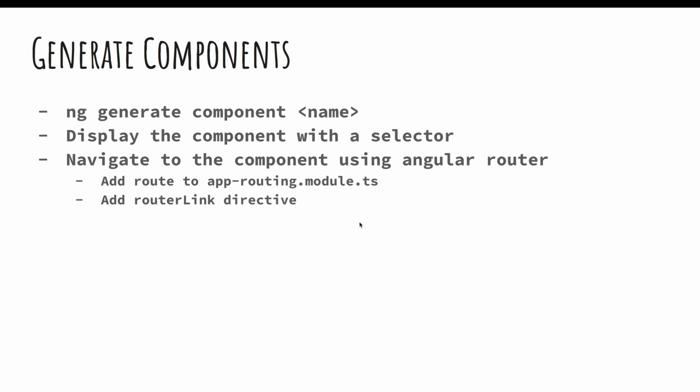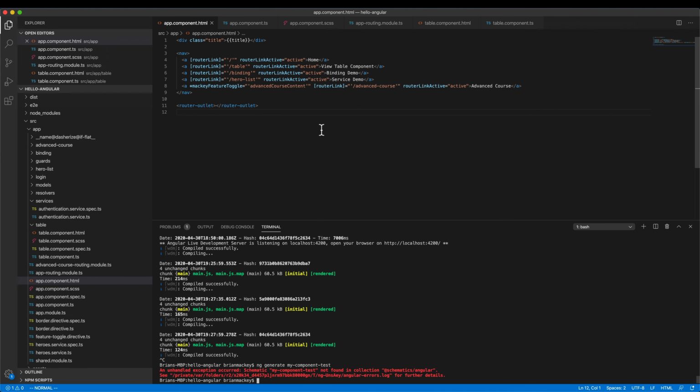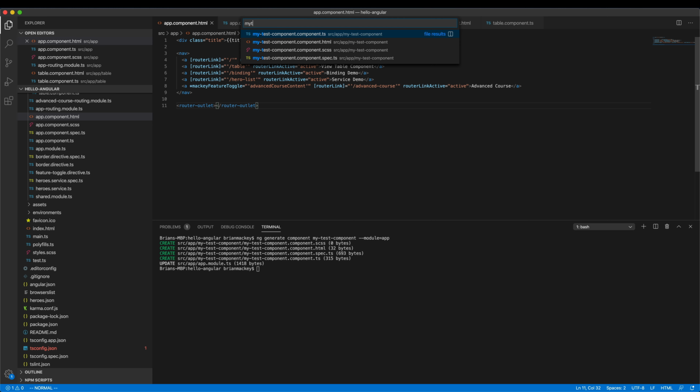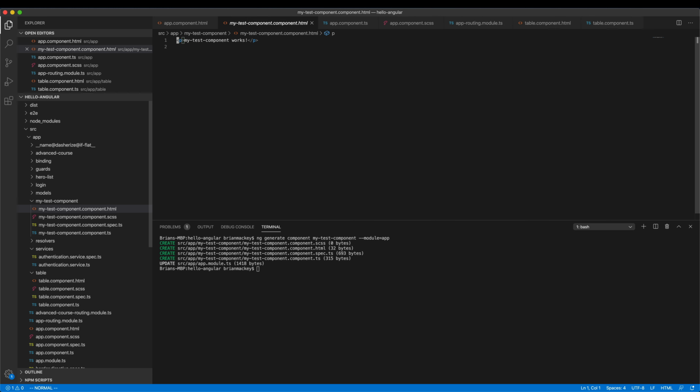In order to generate a component, you can say ng generate component and the name. And I had to specify a module because this particular app has multiple modules. Don't worry about that right now. We'll talk about modules later. So now let's see, my test component. There we go. So Angular generated all that boilerplate code for me and put it under the app directory.